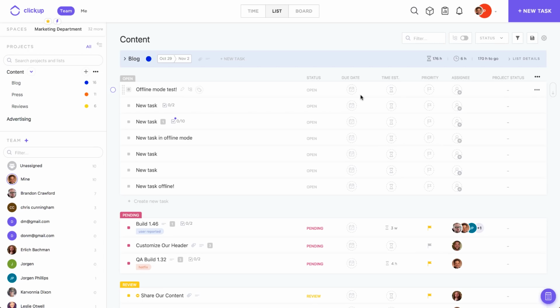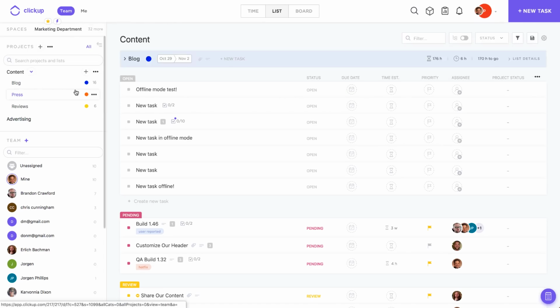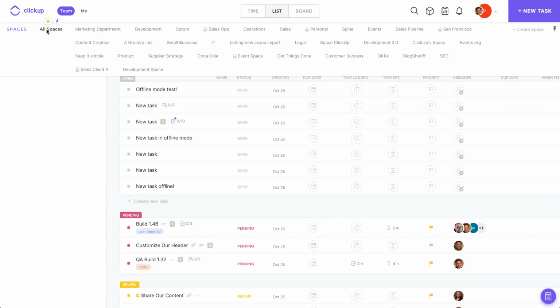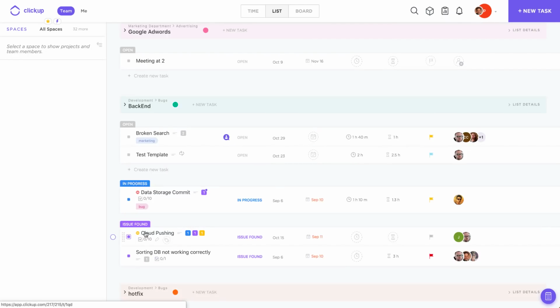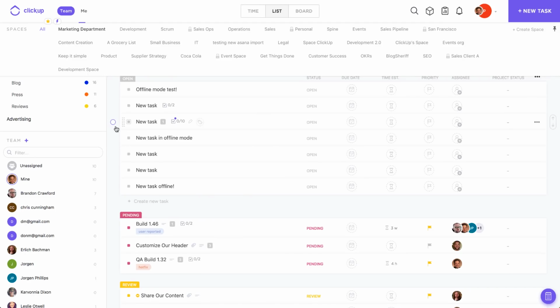So first of all, spaces are found up here at the top, and we can see right now we're in marketing department. It's showing us our project and lists here on the left. And if I go and click all, it's going to give me access to all of the tasks in all of these spaces. And I know that because I can see on the left here, it's showing that I have to select a space to actually see the projects and lists there. And I can see over here that it gives me the space that it's in right there. So that's marketing department. If this is too much for you, you can just navigate right back to the top here, click right back to where you were, and it's as easy as that.